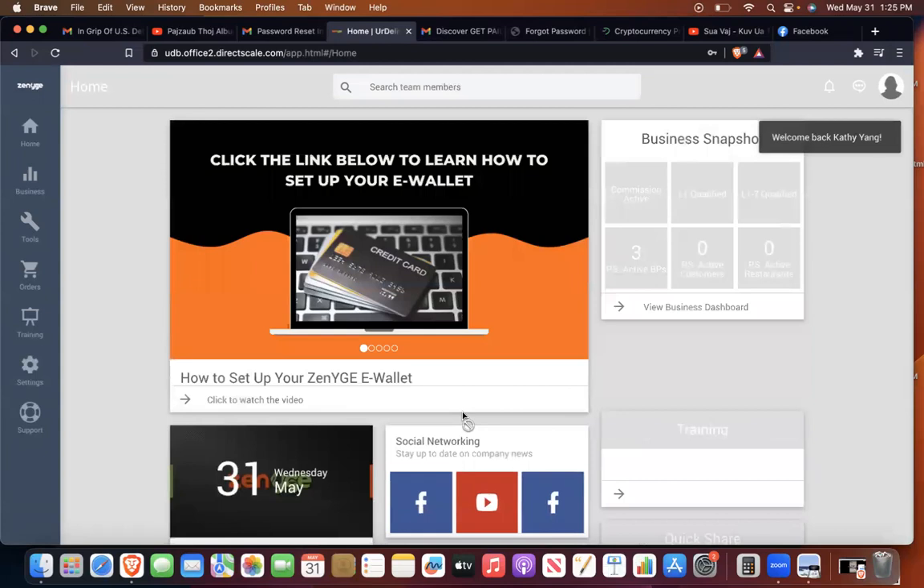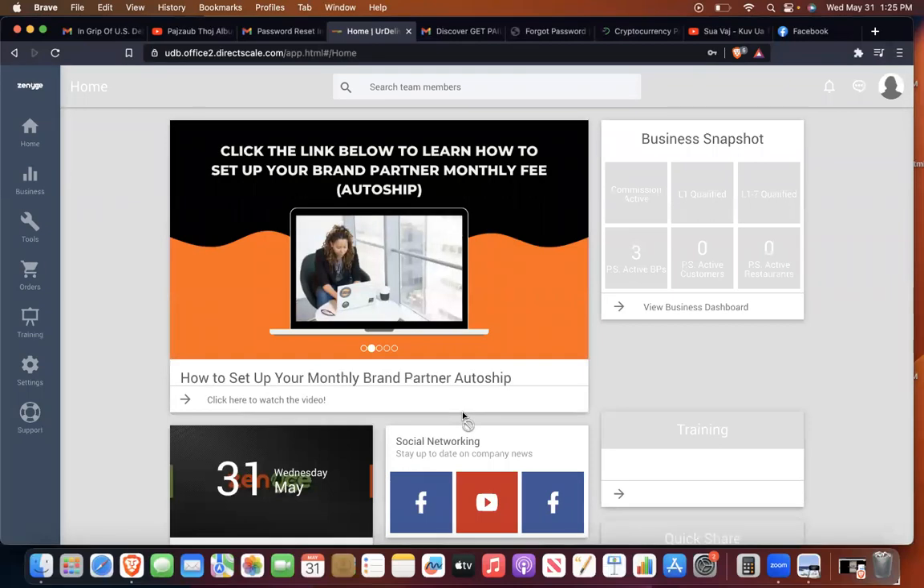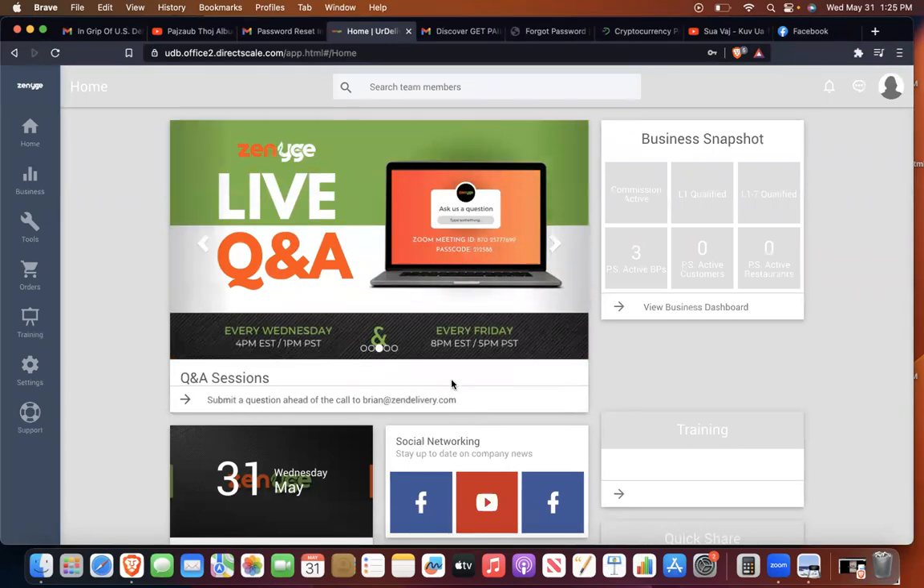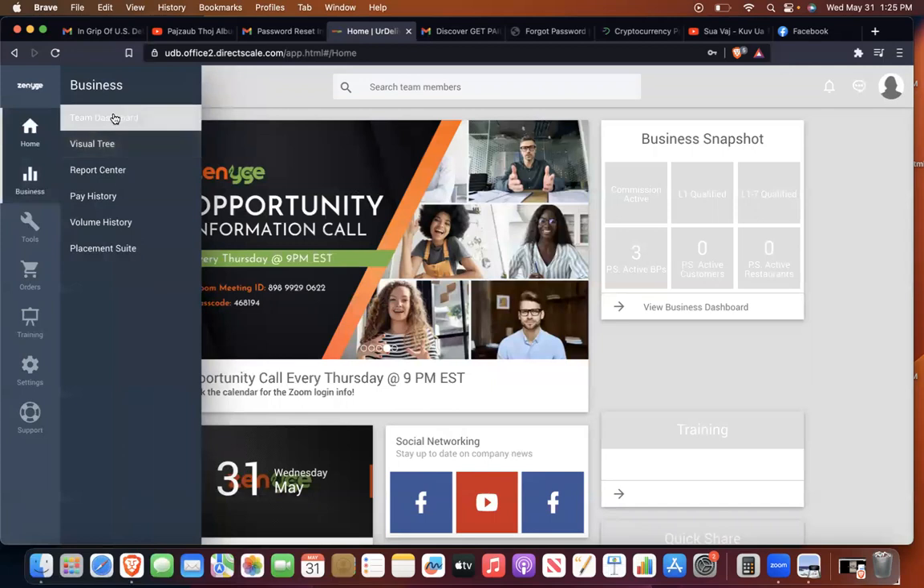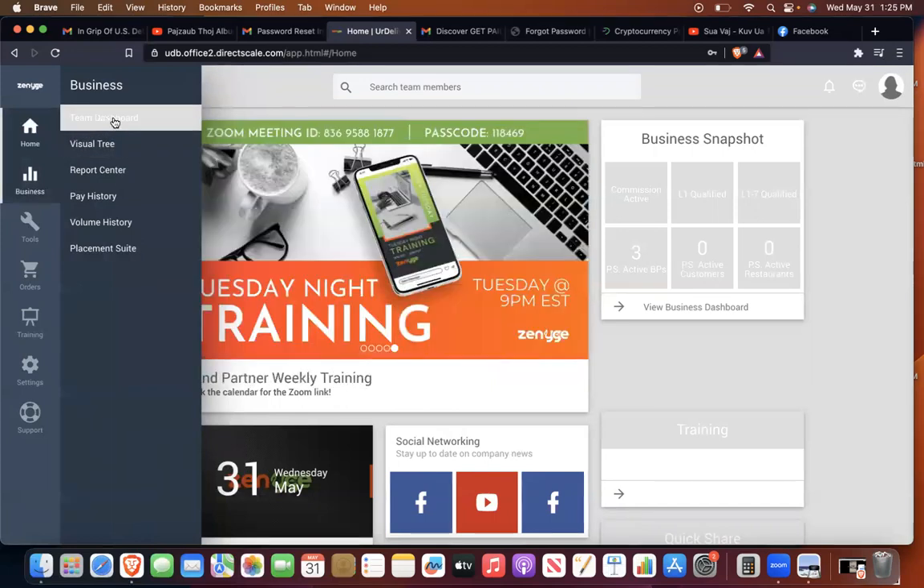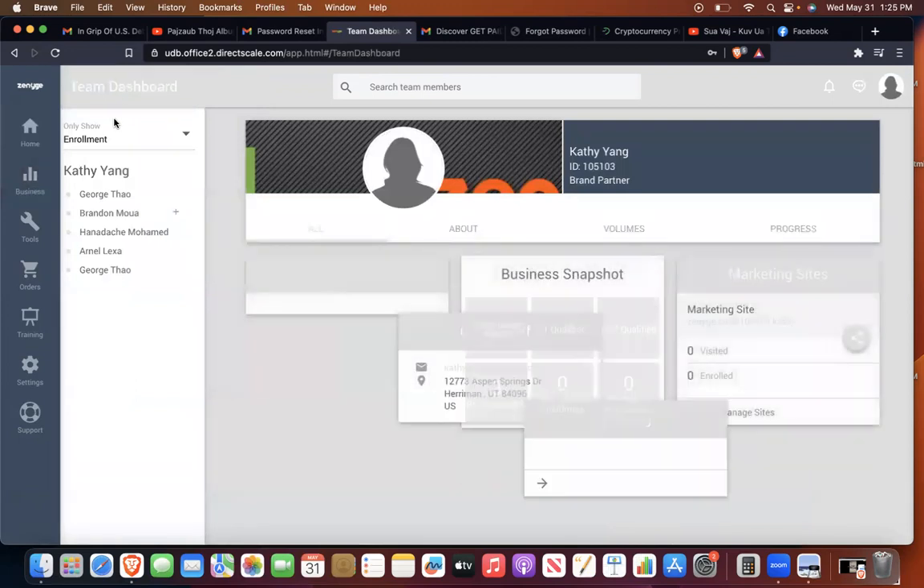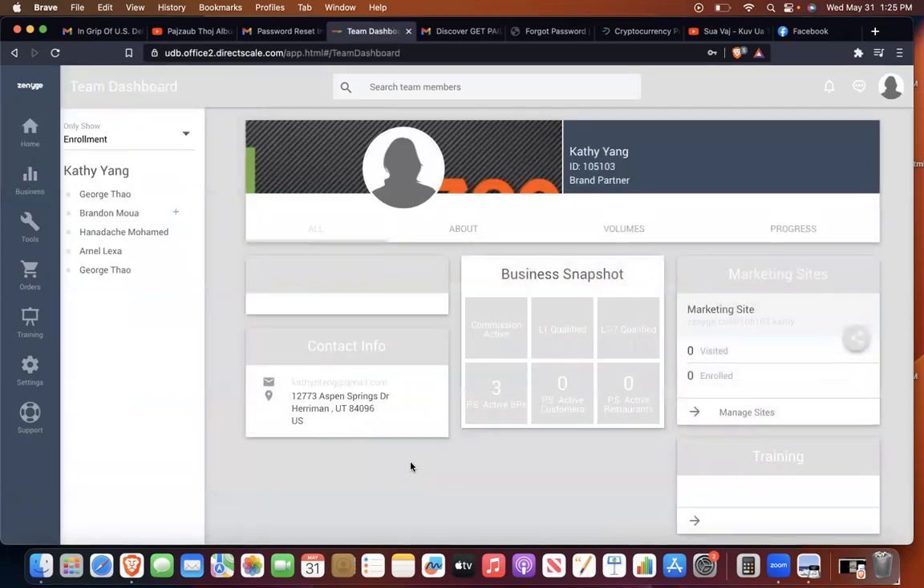All right. So right now we are in the back office and you can do whatever you want. Right now, if you want to, you can go to home right here and then dashboard, the team dashboard will be right here. And actually you need to change your address, because all the addresses right here are everybody's address over there, and I don't know why the address is right here.